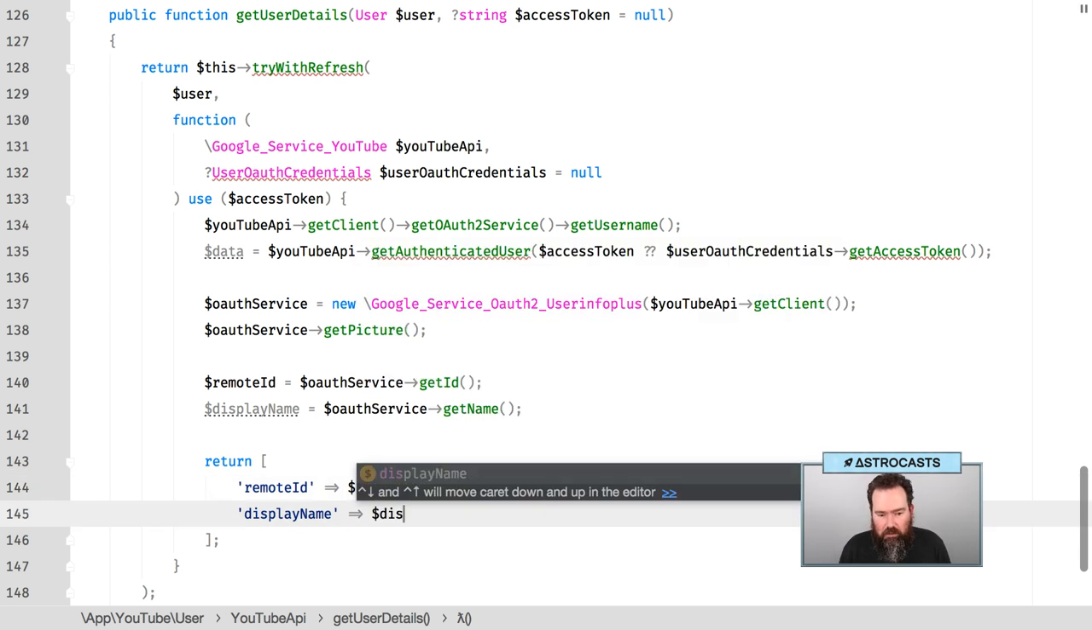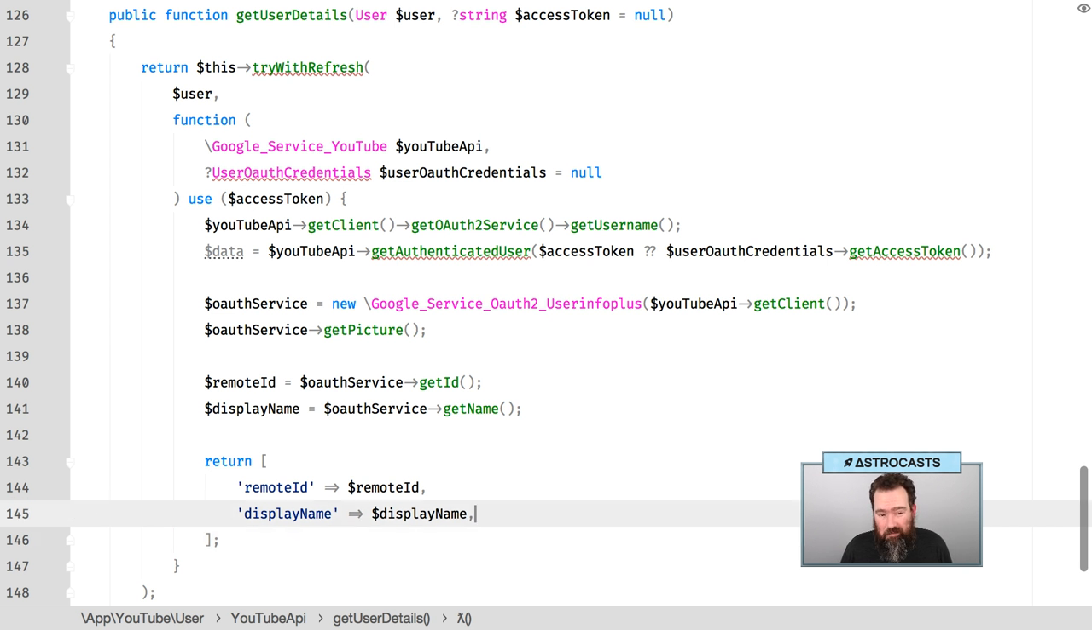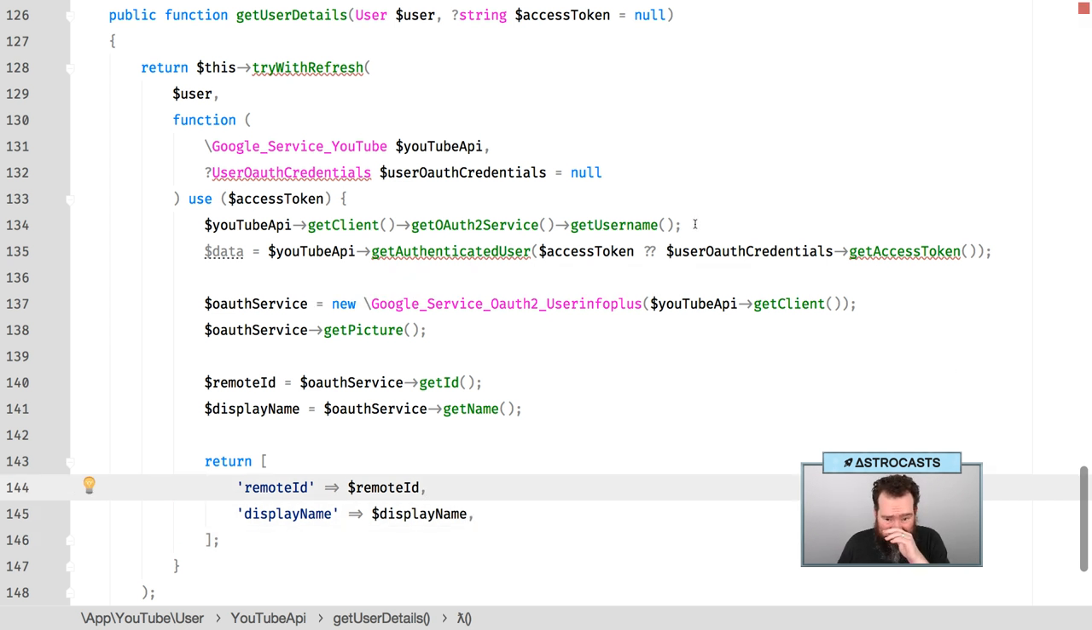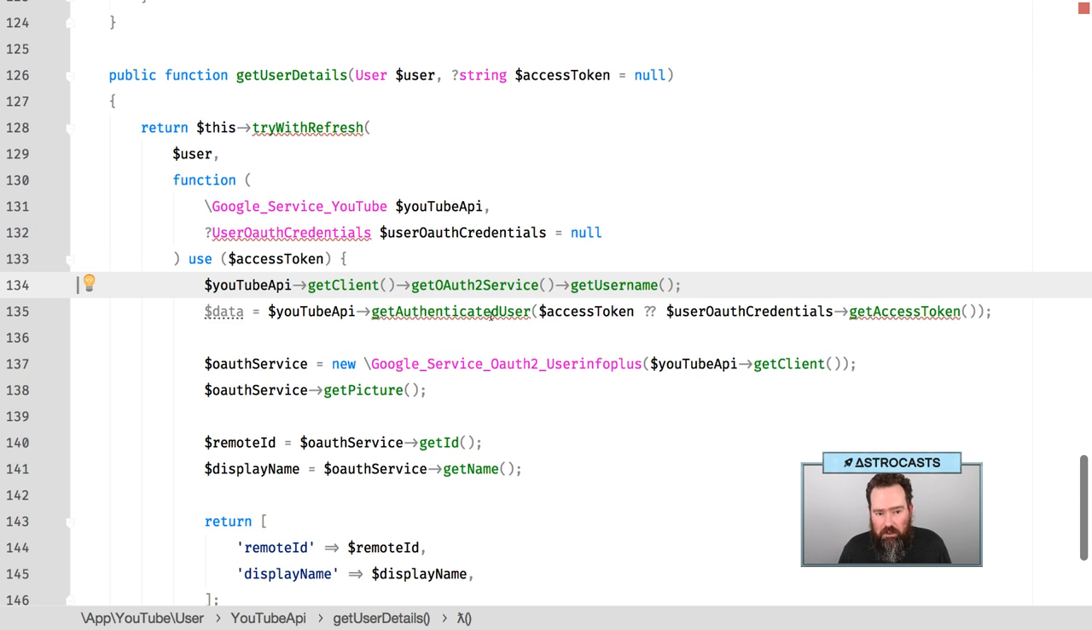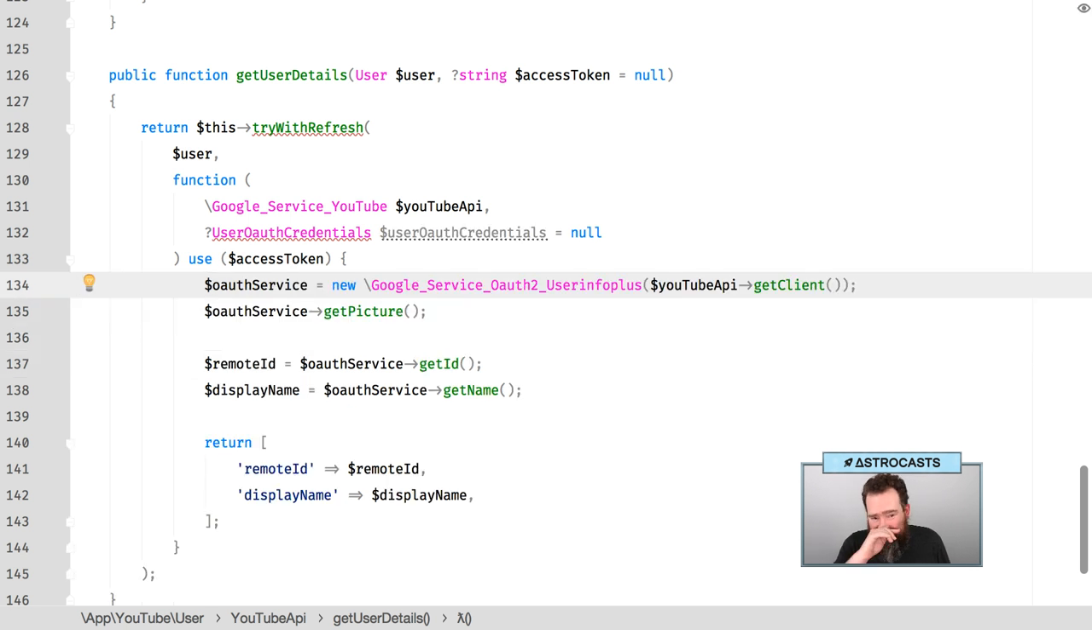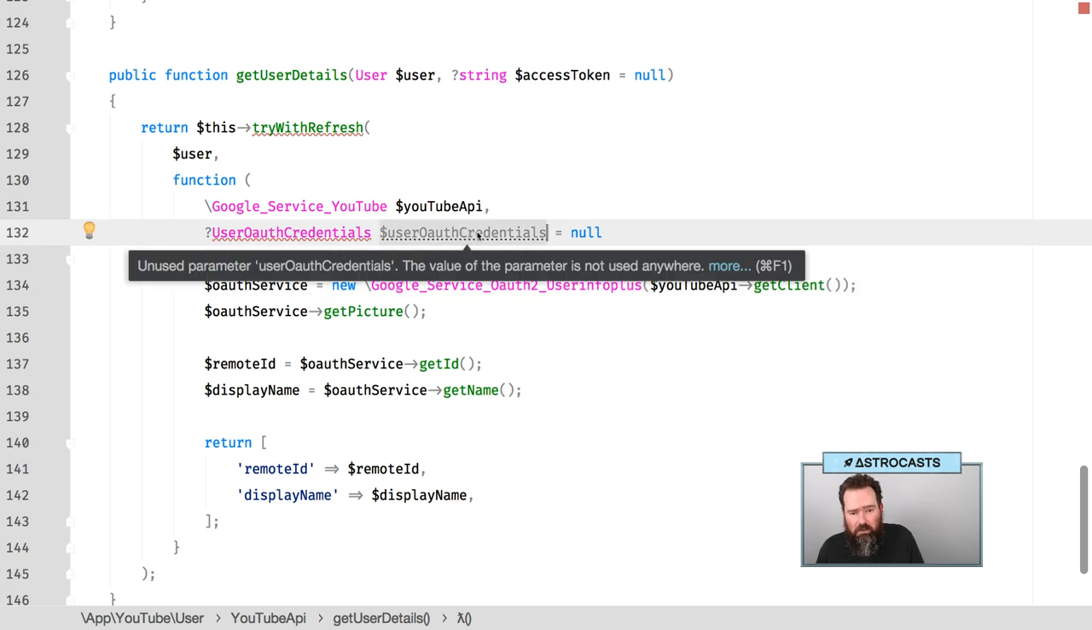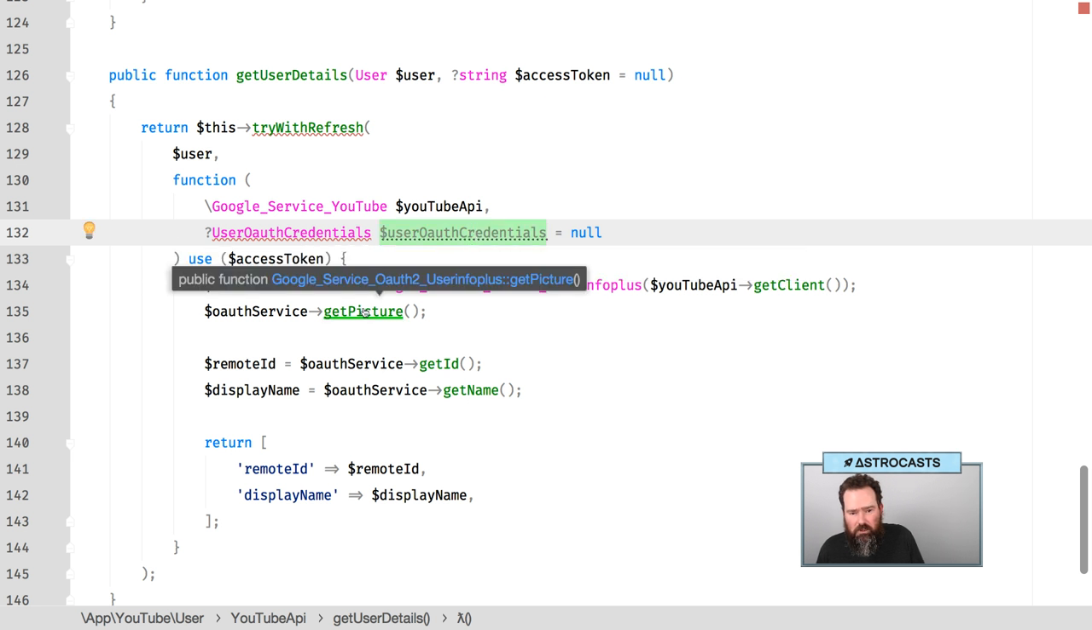So it's possible that this is still going to take another 15 minutes and I'm not going to be able to get it done. But there is a small chance that we will be able to get this. So, OAuth service, get client. We have get user details. We don't need to do this part, and we're not going to use those things. So we're just going to get this. We're going to be passed in the YouTube API and the user OAuth credentials. Get picture.